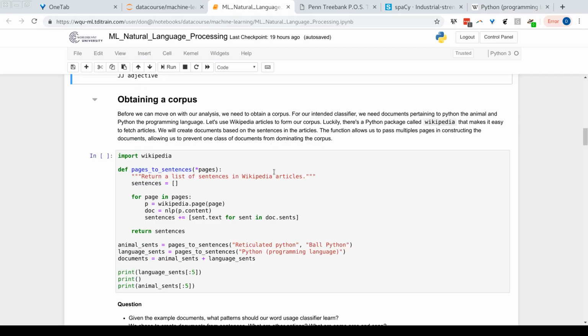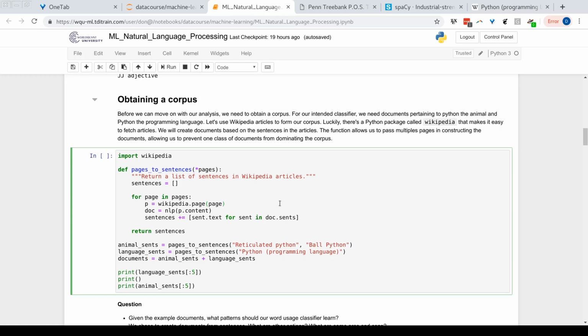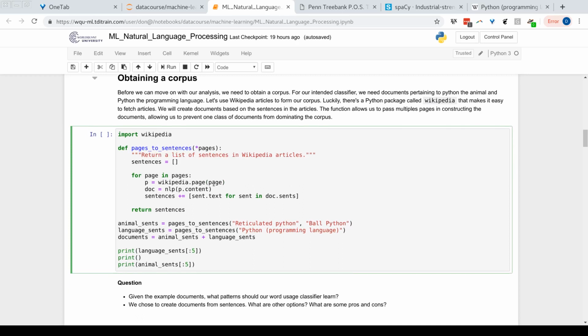But luckily for us, there is a Python package called Wikipedia. This Python package will allow us to get those Wikipedia articles very easily. So no need to copy and paste, no need to do any web scraping. We're going to rely on this Wikipedia package. So import wikipedia. We're going to define a function here called pages_to_sentences.